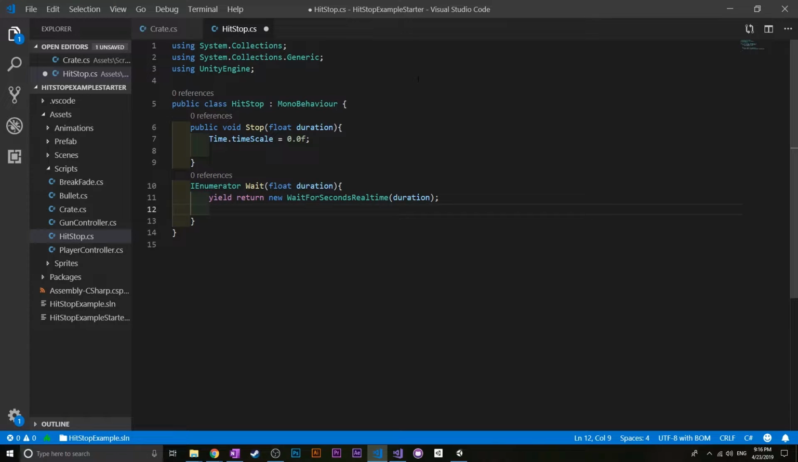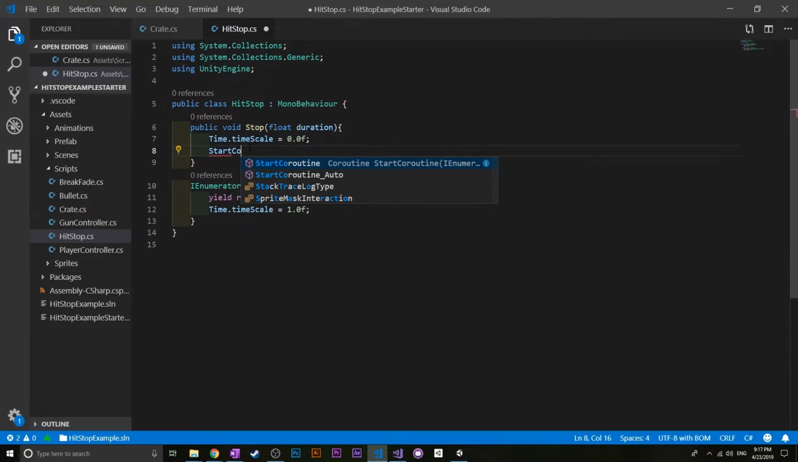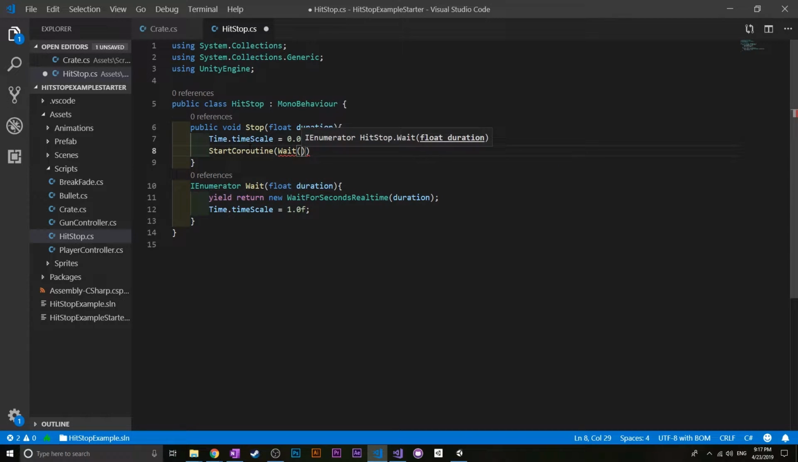So what we want to do after that is set the timeScale back to its default value of 1, so that we can go on with the rest of our game. We do have to go up here and call it, so we'll say StartCoroutine, we'll call Wait, and we'll pass in the duration. Now that will actually do it.